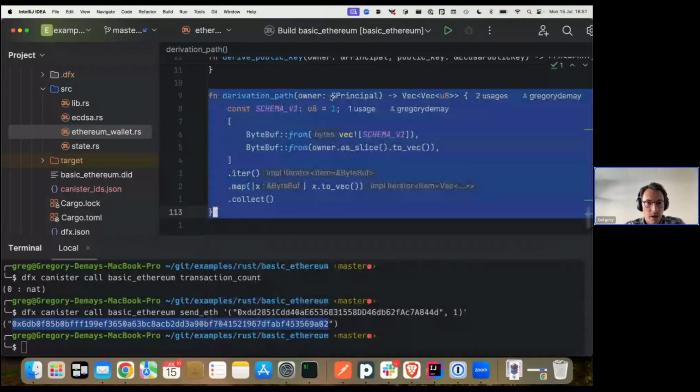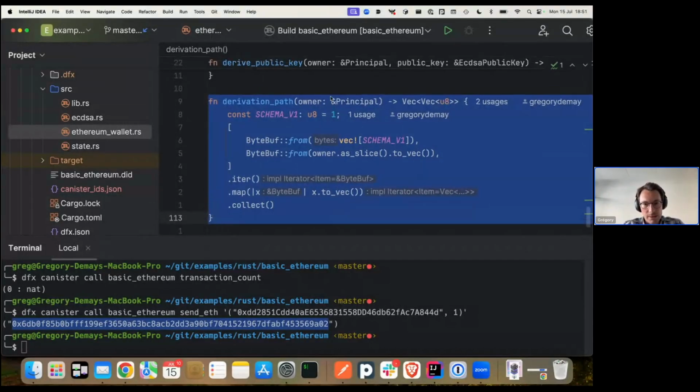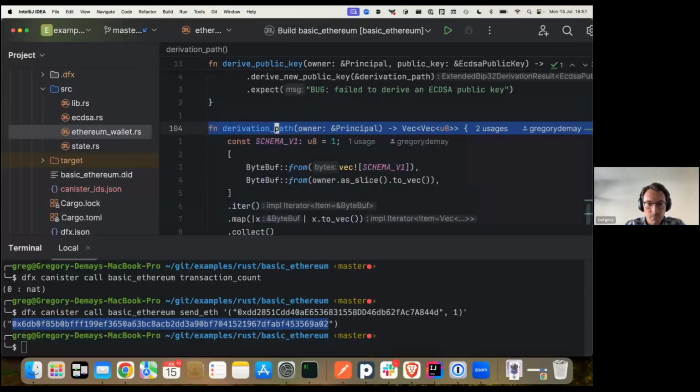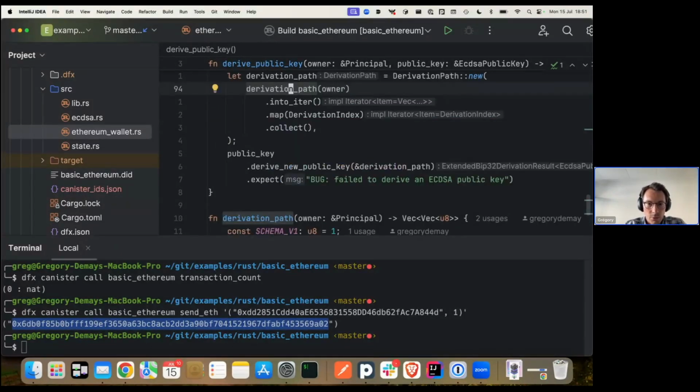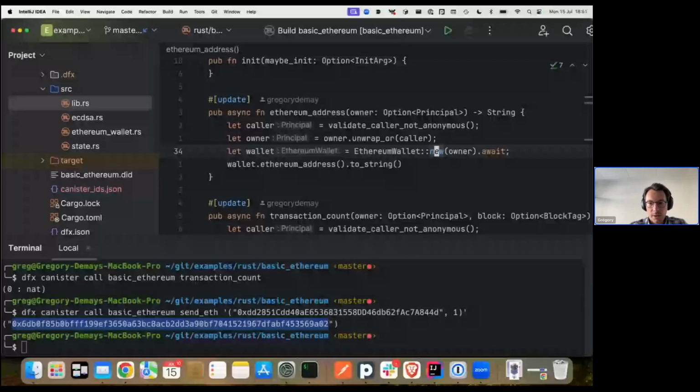Of course, this is highly application dependent. You may have more complex strategies. For example, you may want to allow sub-accounts for the principal, so that you have different addresses for a given principal, etc. But here, this is really a bare bones example. Right, so this part is just about deriving a key given a principal.